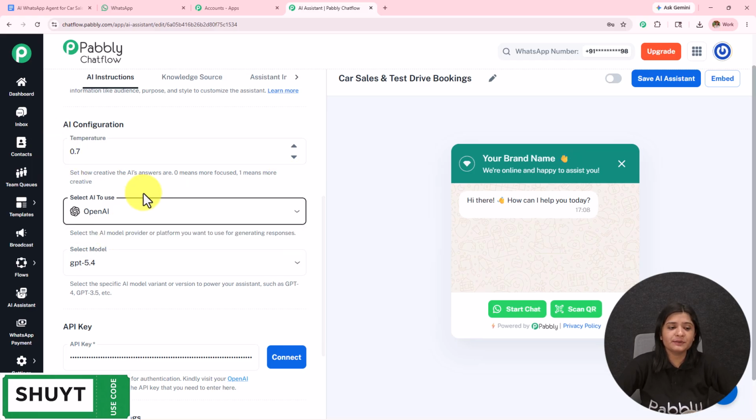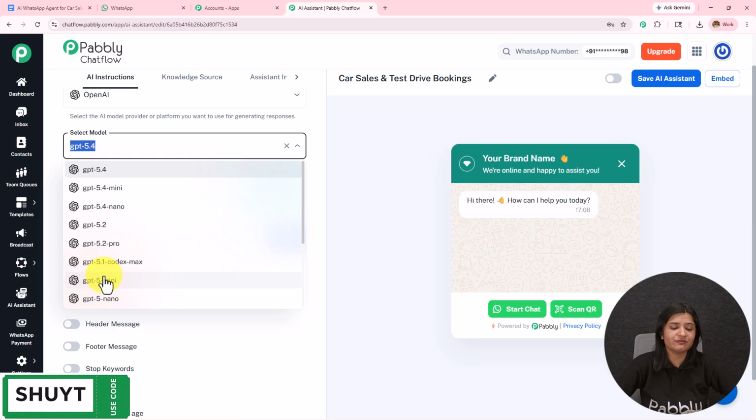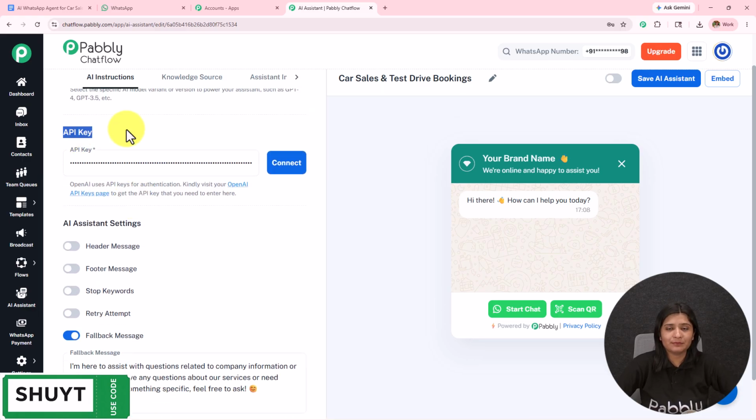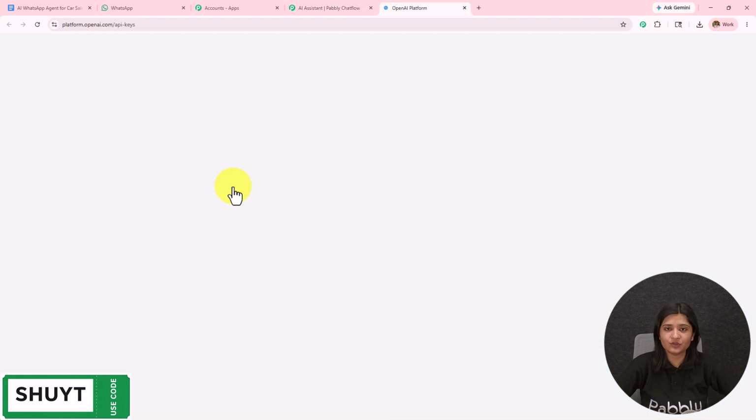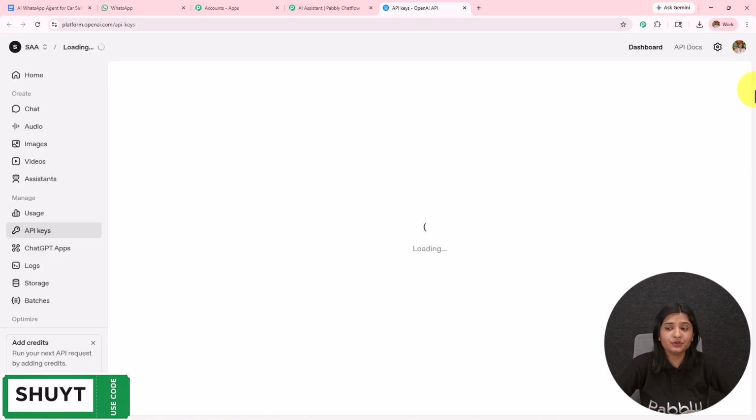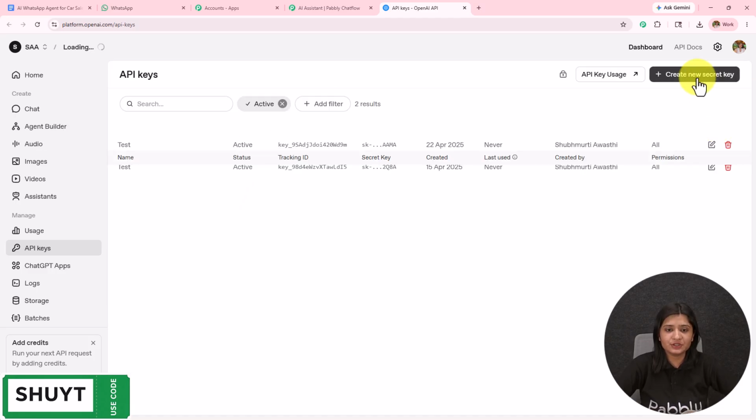The AI to use will be OpenAI. The model will be GPT-5 mini, and then you have to enter the API key. Now to enter this API key, a hyperlink is provided in the help desk, and if you click on this, you will be redirected to the API keys page of OpenAI. To create a new token, you simply have to click on this create new secret key.